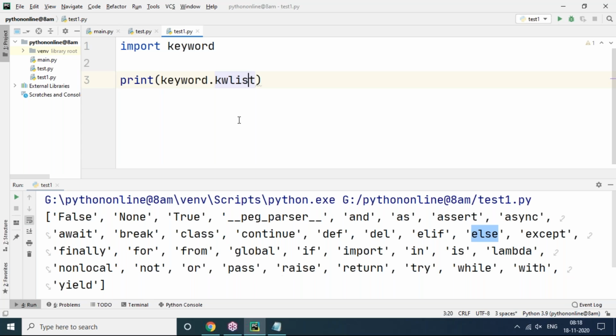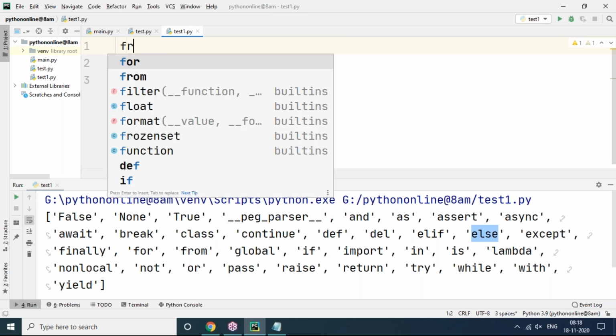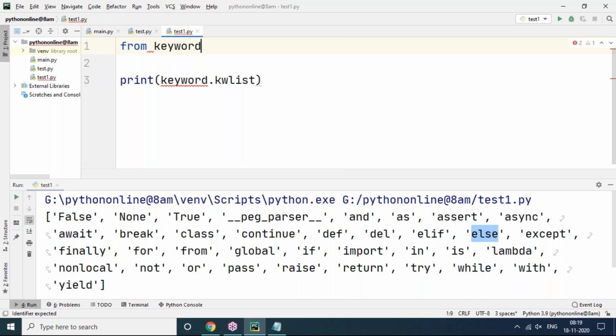Next, sir, why do we need to import keyword like this, and after that, keyword dot kwlist is required? Why don't we go directly for kwlist? Yes, there is a possibility. You can see this: from keyword import star. Whenever we do like this, keyword is a library, and from this library I'm importing everything. Star means everything.